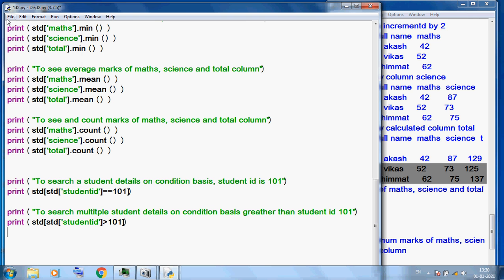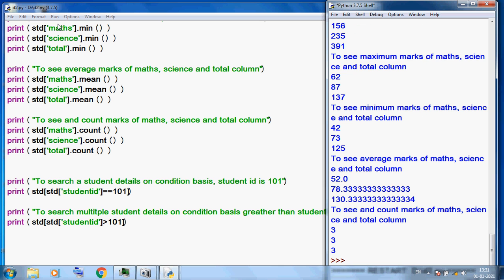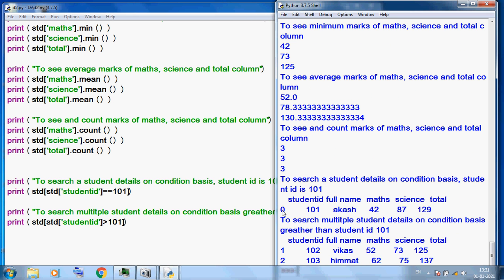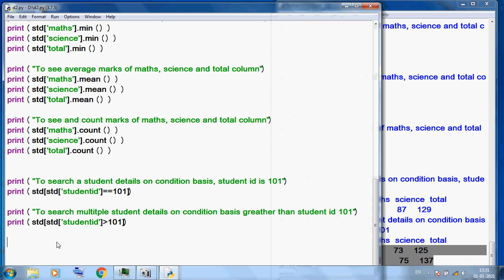Okay students, I want to save this program and run it again. So you can see the output here. It will display the roll number details of 101, so you can see the 101 details. And this command will display those greater than 101, so you can see 102 and this data. Okay, so this is an important command. We can search our data on a condition basis.